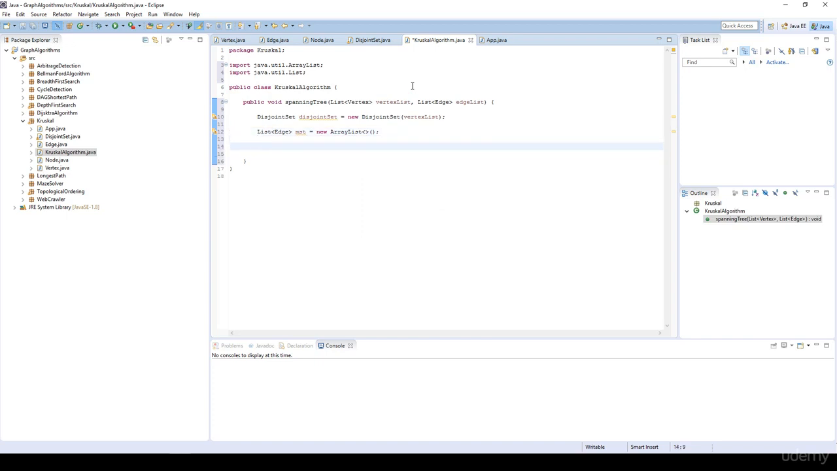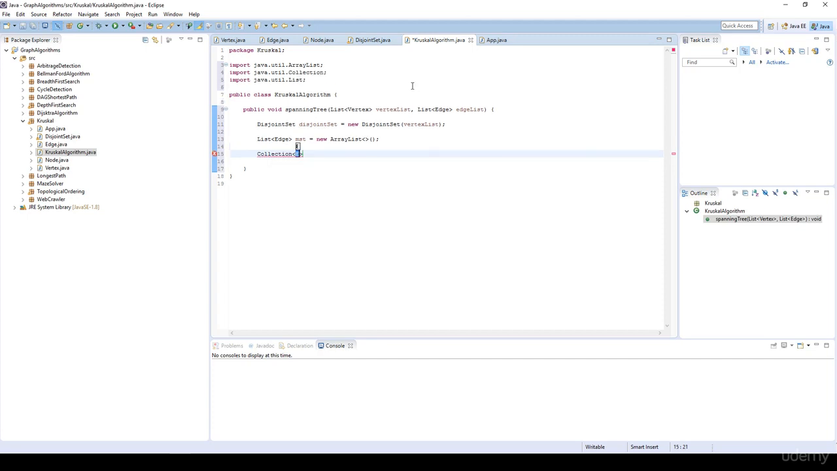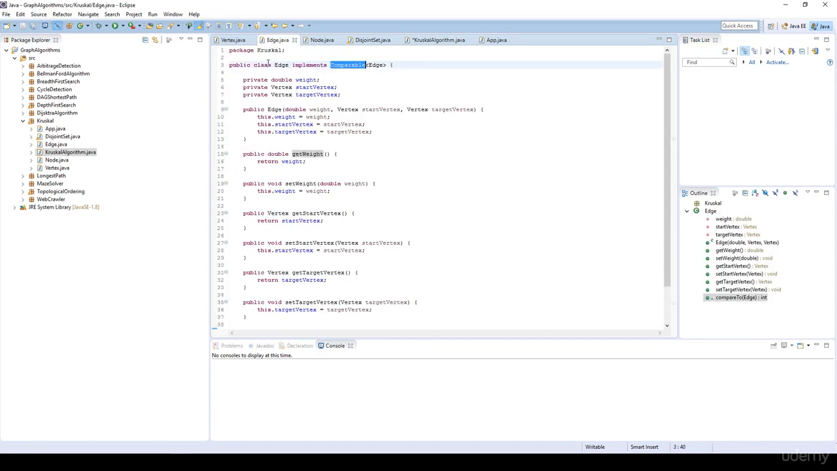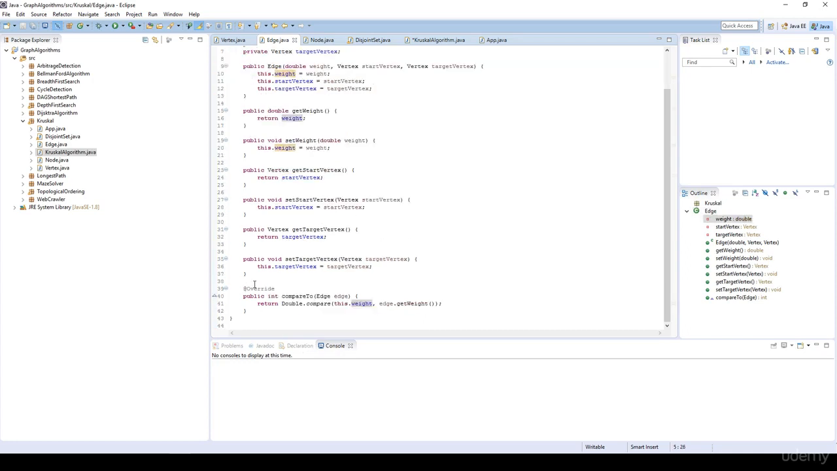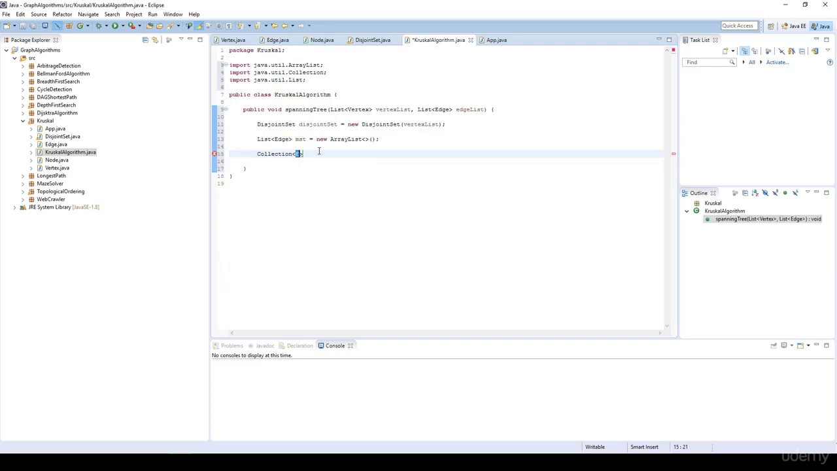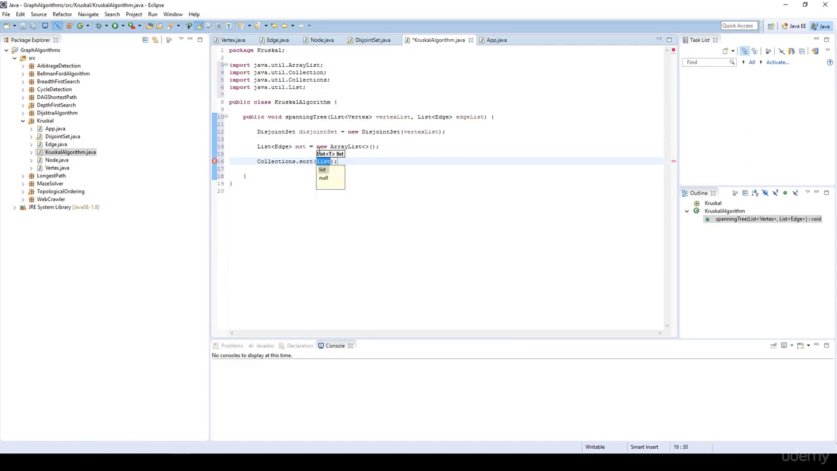Then we have to sort the edges in ascending order according to the edge weights. That's why we have to implement the comparable interface with the edge class, because we would like to sort it according to the weight. So that's why we have specified this compareTo method like this. We are going to use Collections.sort, and we would like to sort, of course, the edge list. Then we are going to iterate through all the edges, so the edge list.